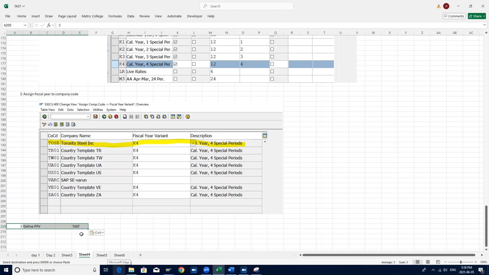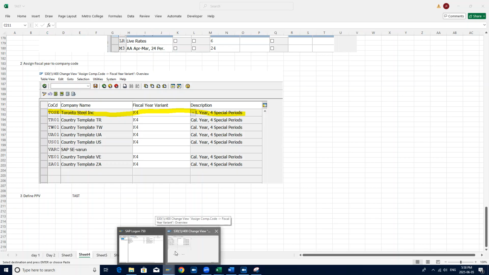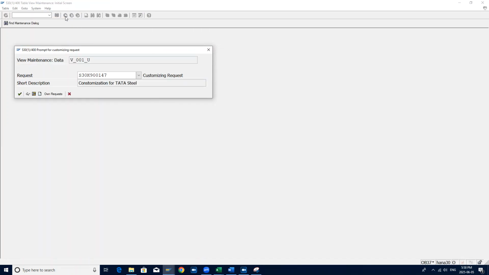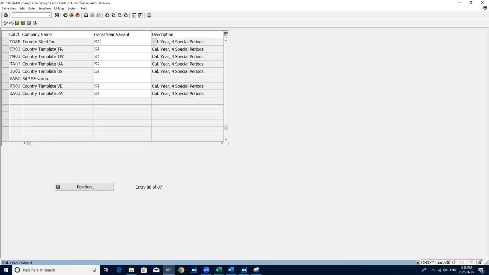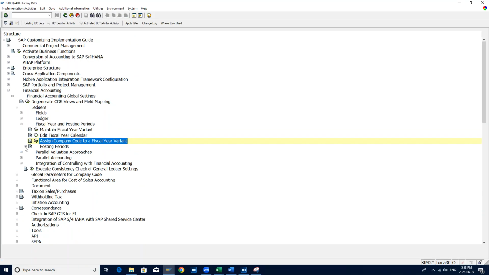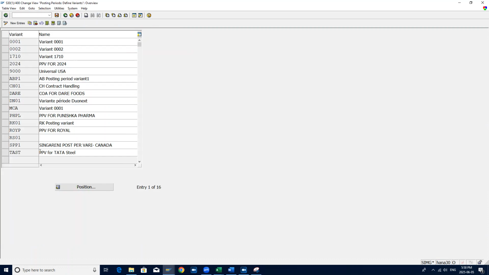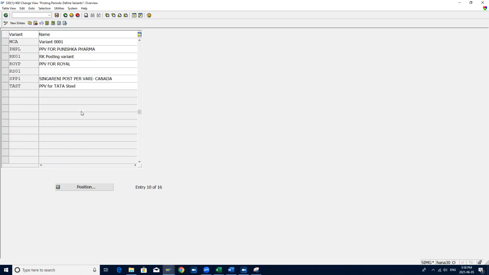Control V. This is already defined by me, so for that go here. As I told you, save the data, otherwise if you make some changes, the system will not allow you. So first define variant for opening posting period. So I am using TAST posting period.